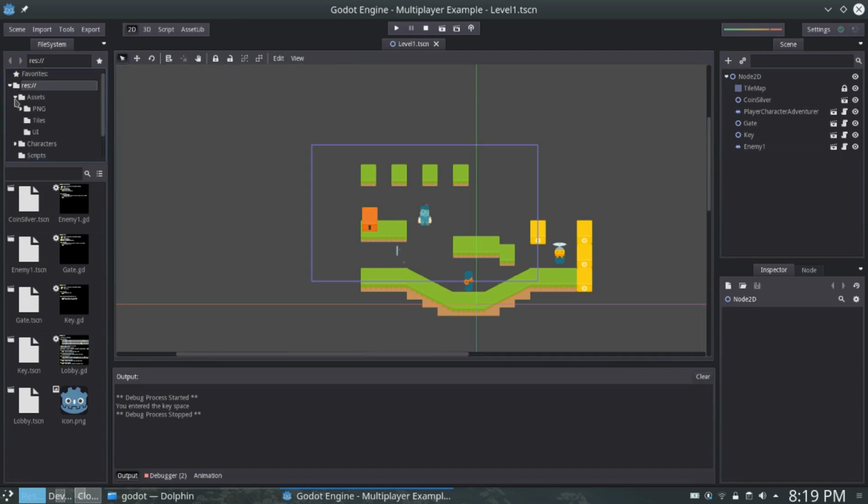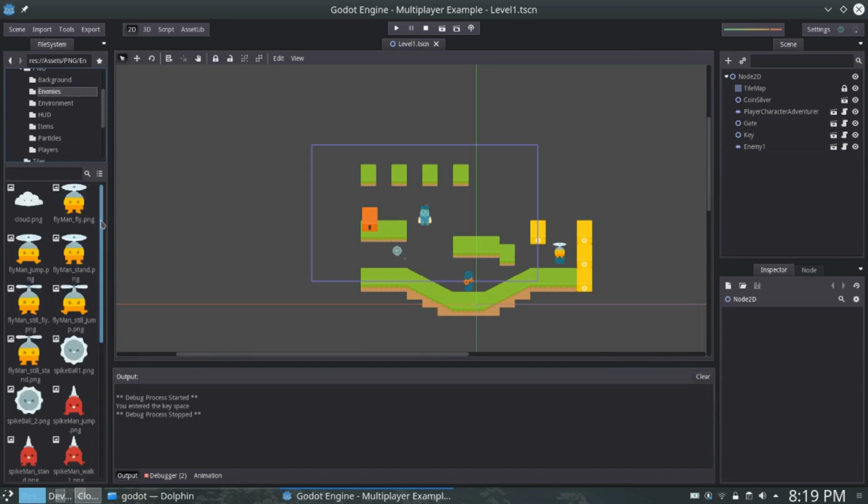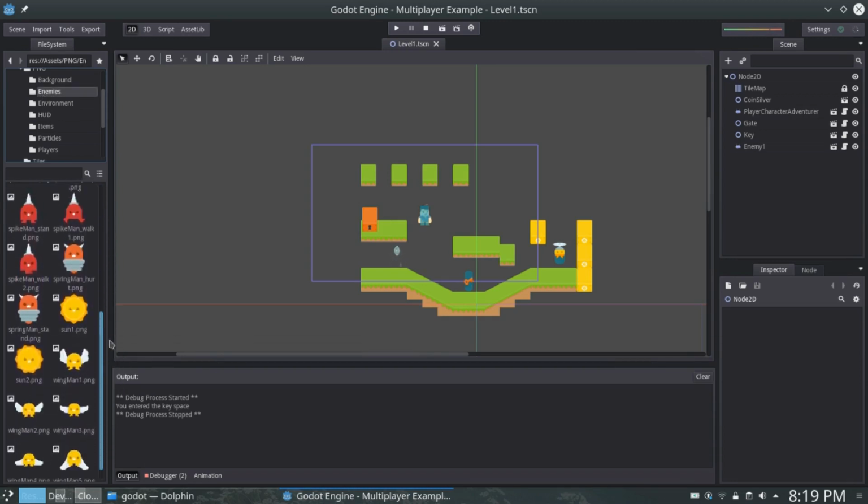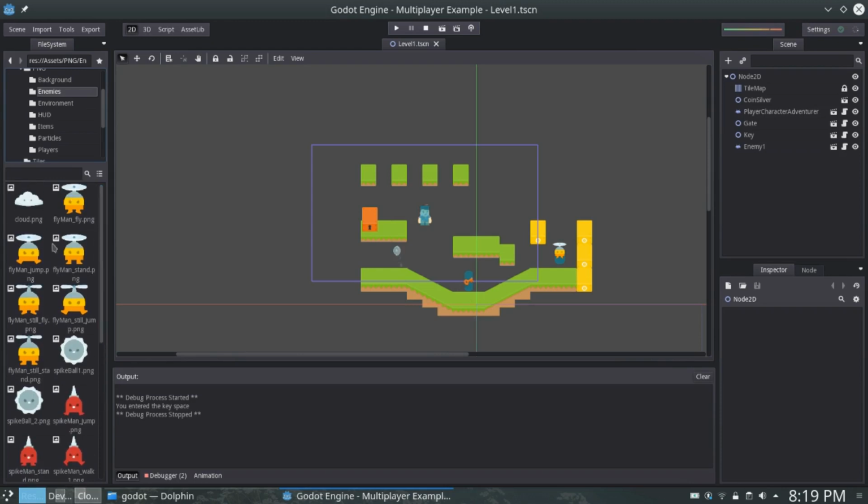So if I go to the assets folder here, I go to PNG. It's just a file type that's used for storing pictures. And then let's say I wanted to look at enemies. So I'll select this. And you can see right here in the bottom, this is where you actually get a preview of the contents of that particular folder. So it lets you easily select it.